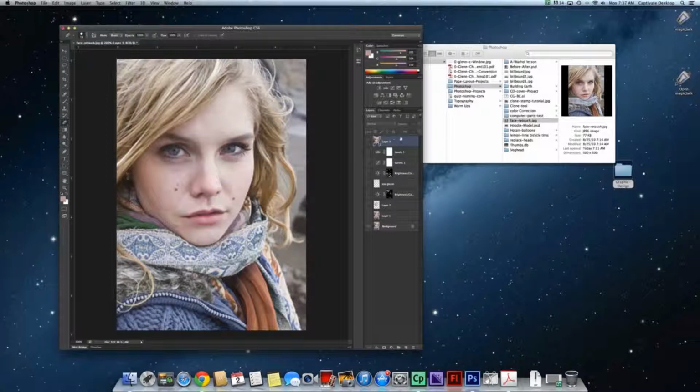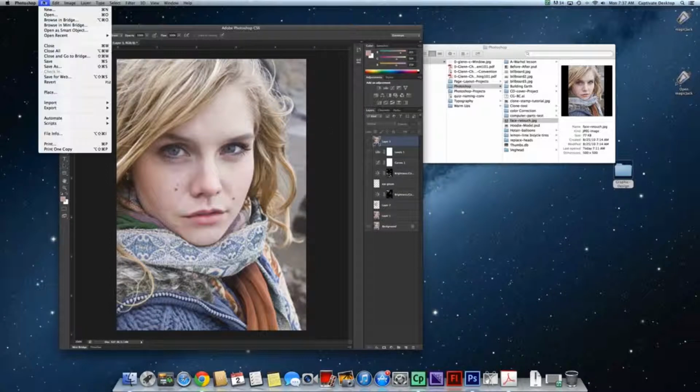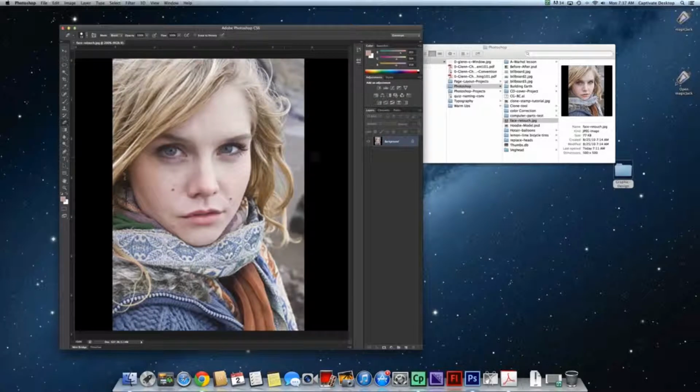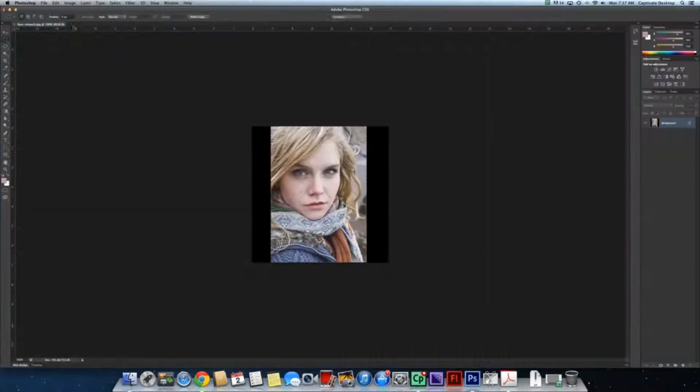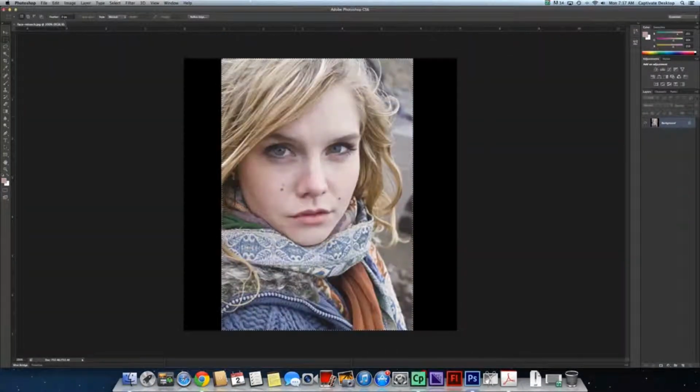So what I'm going to do here is I'm going to revert this one so that we can go back to the original. So the first thing I want you to do is we're going to crop. So we're going to go to the rectangular marquee tool, and we're going to select our entire photo, and I'm also going to see if I can expand Photoshop here. Okay, that's pretty good. So we have this selected, and we're going to crop it.